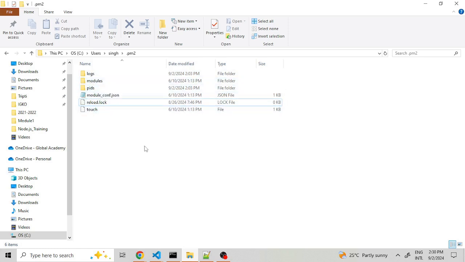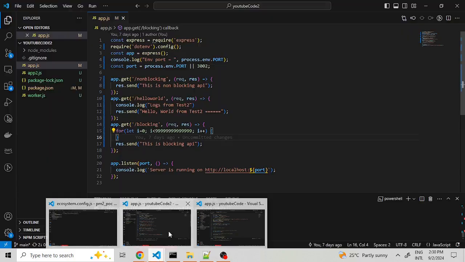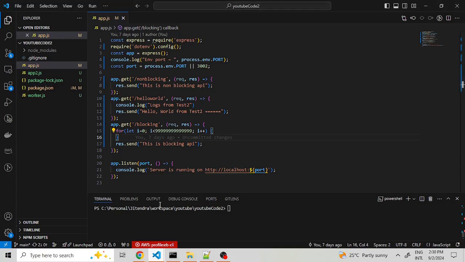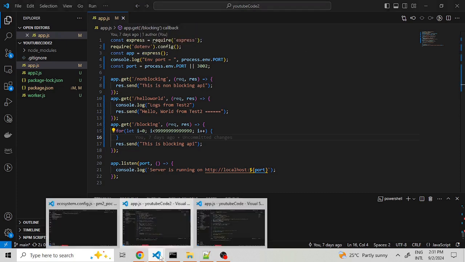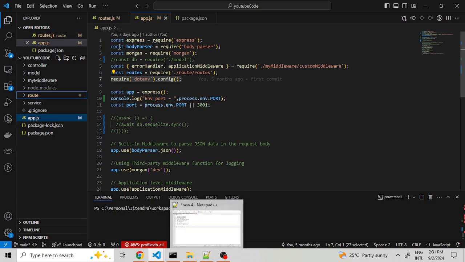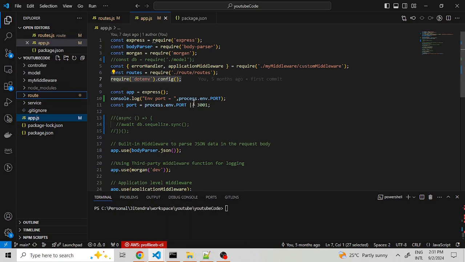So now let's move on. Let's go through a few commands that I want to show you, which will give you some idea how to use PM2. For detailed information, as I have mentioned, you can go through the PM2 documentation. To demonstrate these things, I already have two applications. One application is youtube-code-2, which I am referring to as test 2, and the other application is this one, youtube-code. This one will be our test 1.